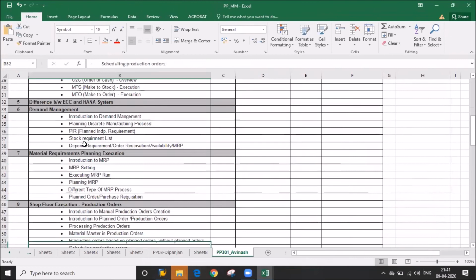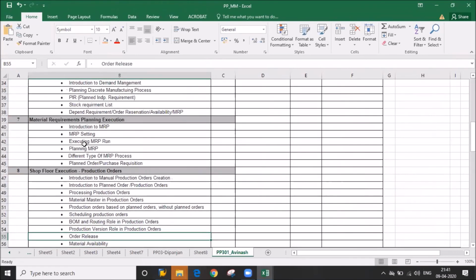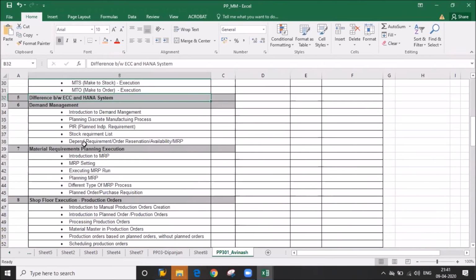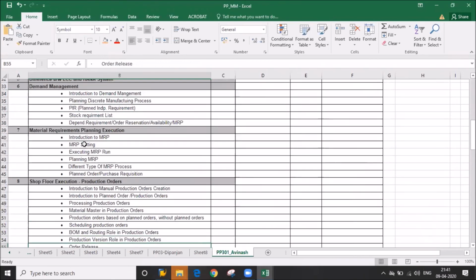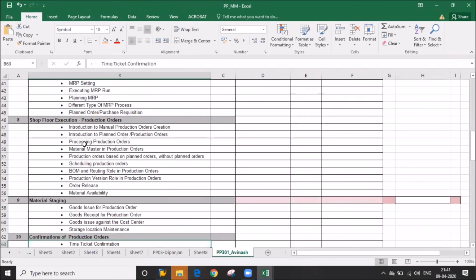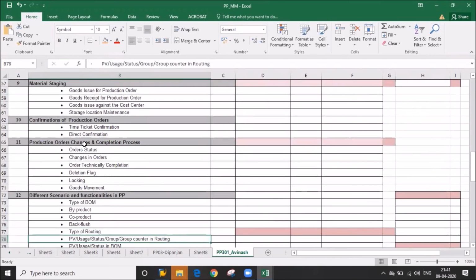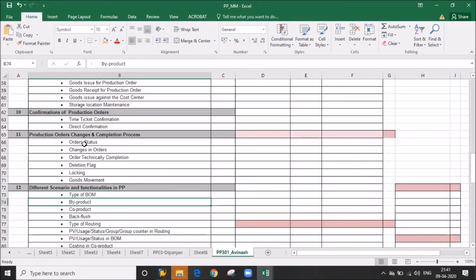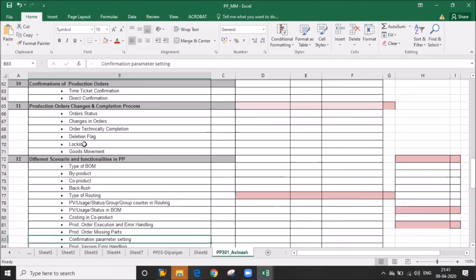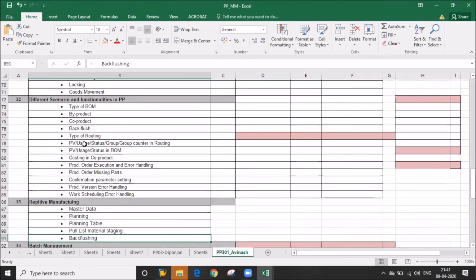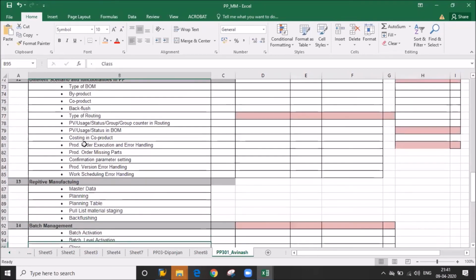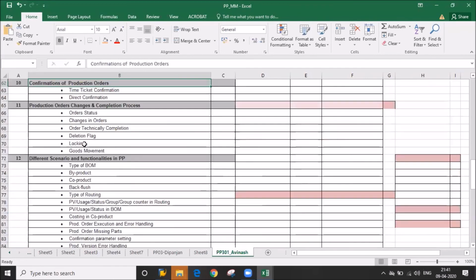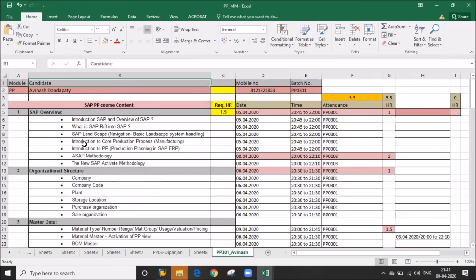You see, each and everything: MRP is there, demand management. Also, I will tell you the difference between ECC and S/4HANA. I am giving one example, like production version, and I will show you how it works. Material staging, confirmation, type of BOM, byproduct, co-product, type of routing, how we are making the group counter. Each and everything is there, I will show you. Repetitive manufacturing is also there. Batch management is also there. I will let you know one by one. Okay.